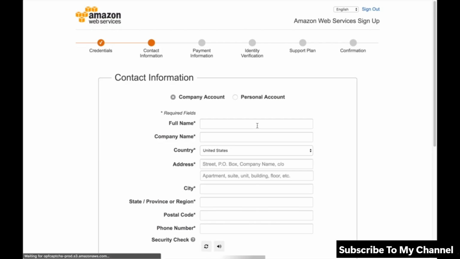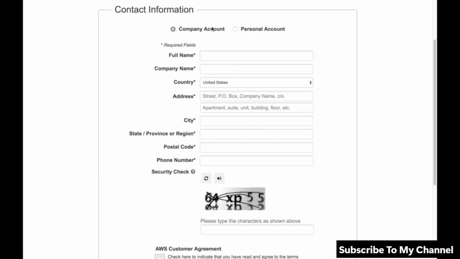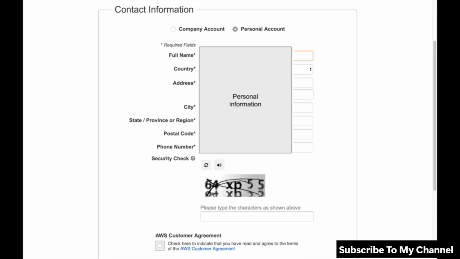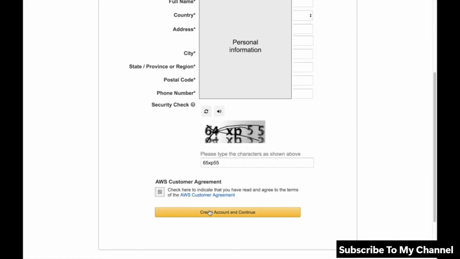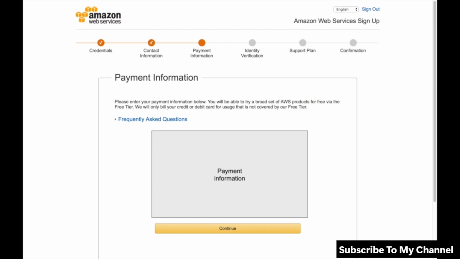Then you need to fill in your contact information. You can pick if you're a company or you're a person, and I will be picking a person, and I will be filling this up with my contact information. Then you put the security check. Sometimes that security check is tricky, but just try to fill it up, and you continue. Then you put your credit card information, and you can continue as well.